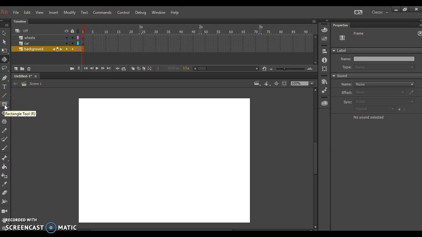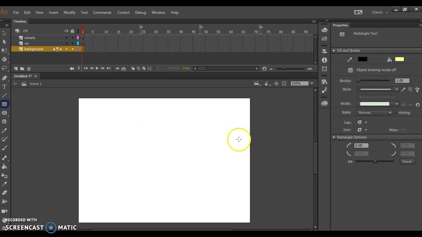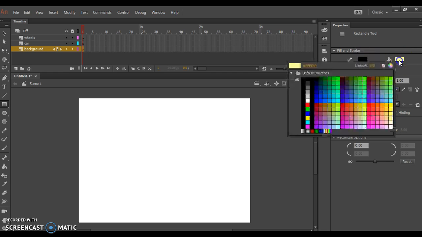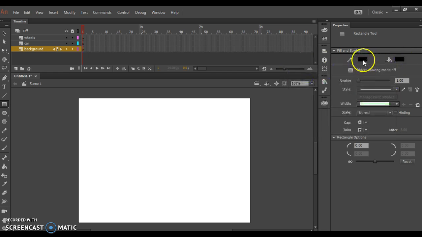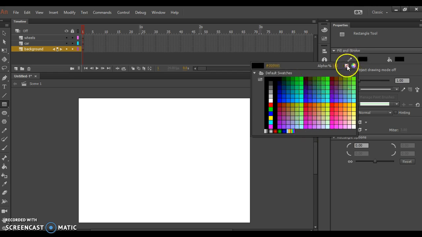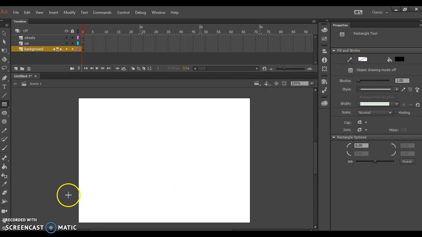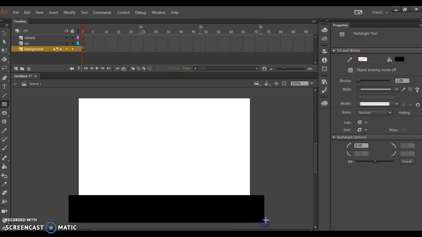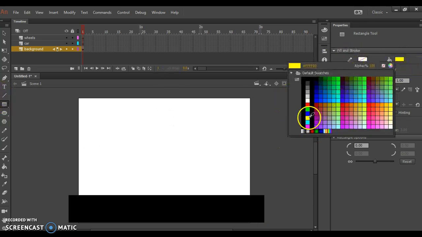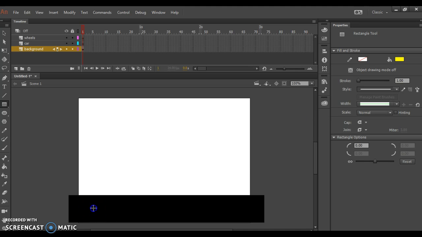And I will start by making some sort of a street. We'll make that in black. I'll turn off my stroke. We'll give it a few lines of road here.